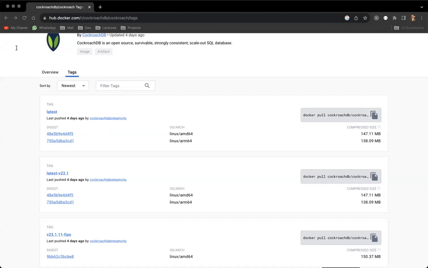Whenever I want to start Postgres 15.4, I will just use this image ID. A unique ID is given for each and every image that we download. Or I can use the repository and tag version to run Postgres on my local machine.